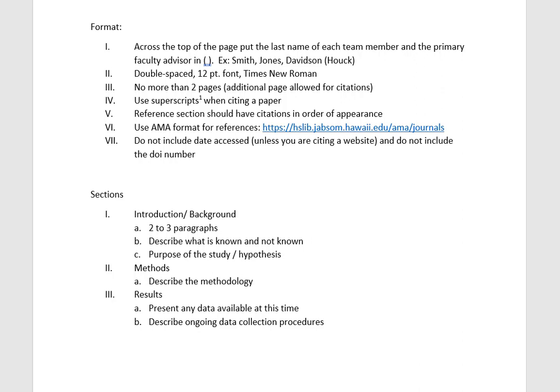The next section will be the methods section. So you're going to describe your methodology, which will include things like how people are recruited for the study, who is eligible, what the inclusion and exclusion criteria are, and then what is done in that study. How is the study performed? What is it you're asking the subjects to do?